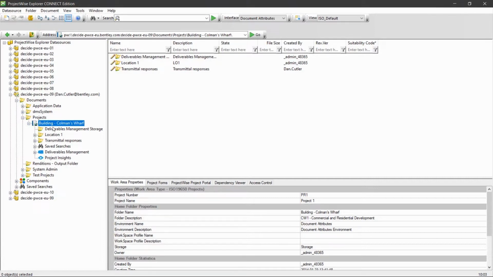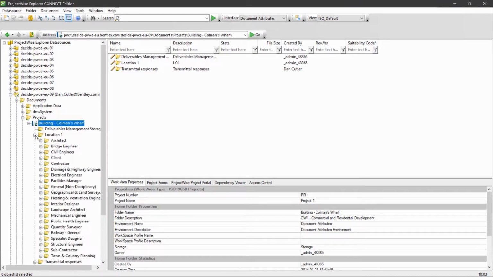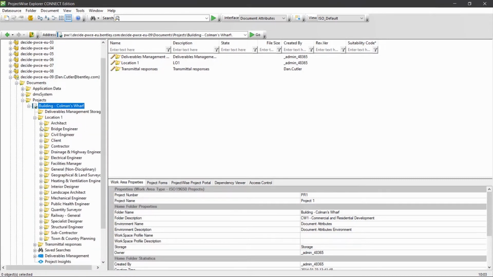And what we can see here is some folders for deliverables management. So these are storage area and transmittal responses, and then location one. And if I expand the location one folder, we'll see the discipline folders. So within a work area, you may have multiple locations, and each of those locations would have the discipline folders within them. And within each discipline folder, we have a number of folders for different document types. What you see on your system might be slightly different to this, but in principle, it's the same.